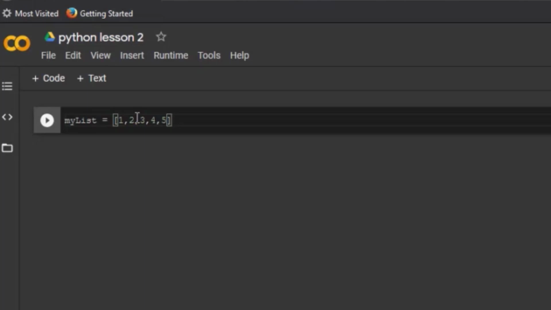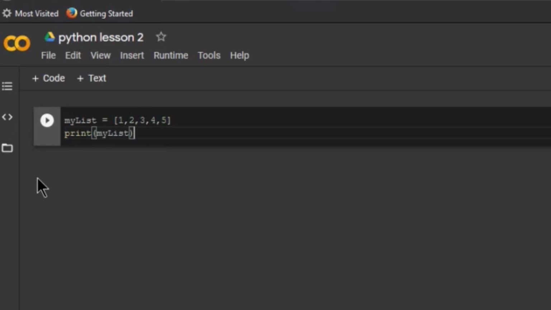Do you remember print from last week? Oh yeah. Yeah. So do you want to print it out like you'd print out a string? You can just print out the variable. Print. Then do you do brackets? Yep. My list. Yep. And then if you run that. Oh yeah, it does. Perfect.